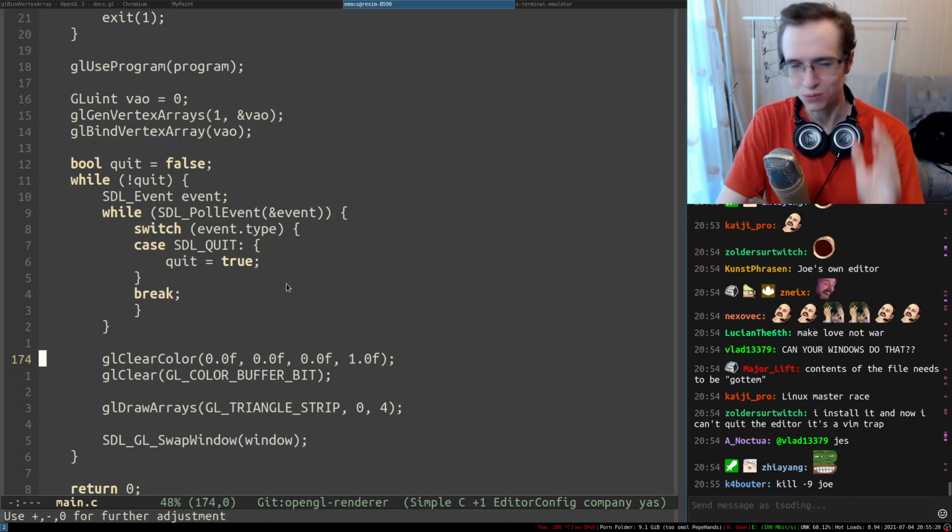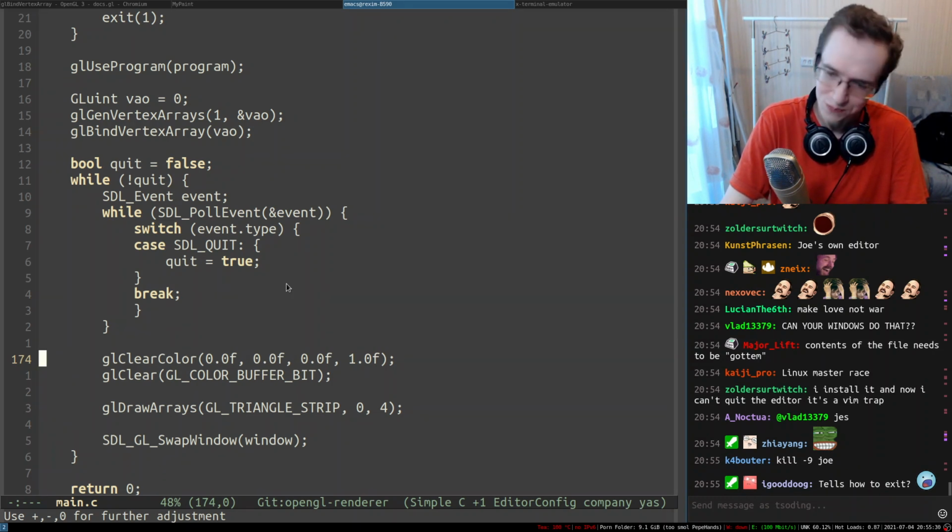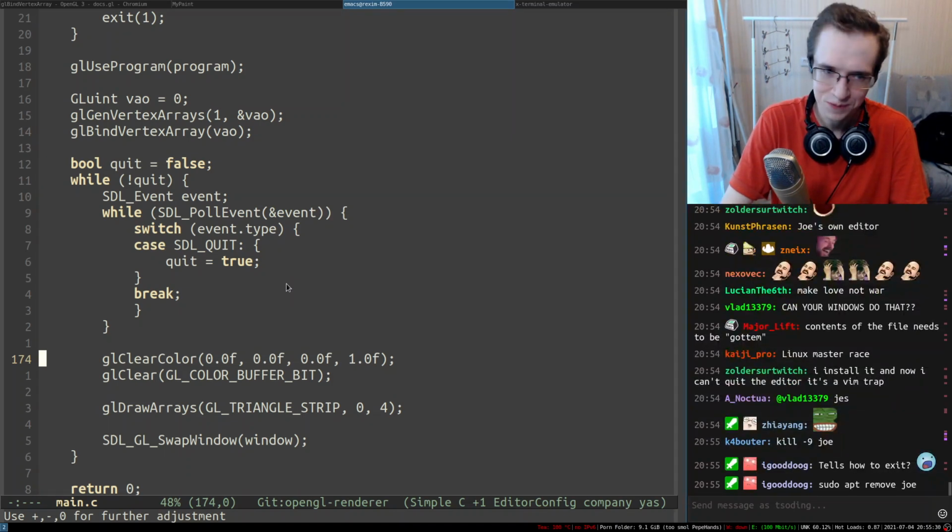Anyway, so I think I want to make a small break. I need to make a cup of tea, and after the break, we're gonna continue implementing the OpenGL renderer. It's gonna be fun. Trust me.